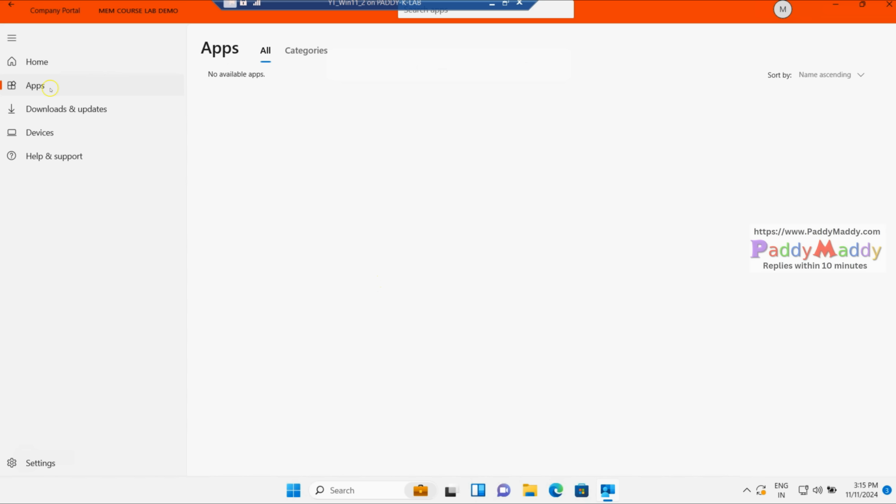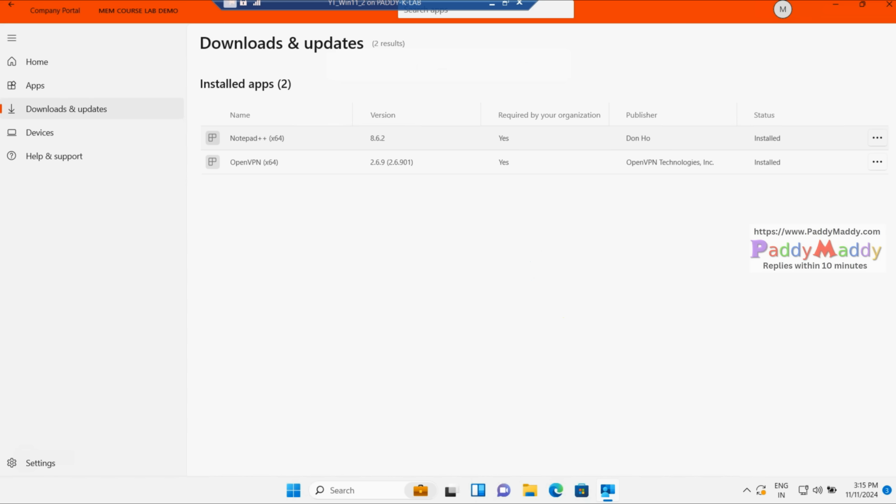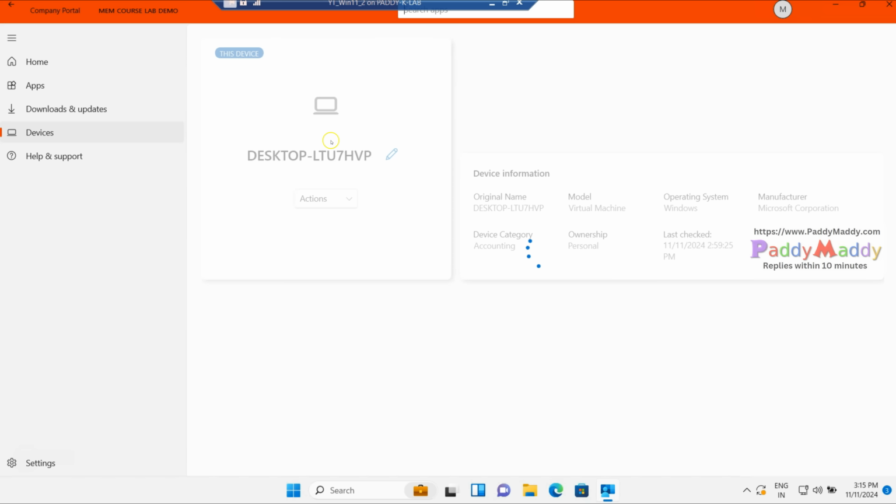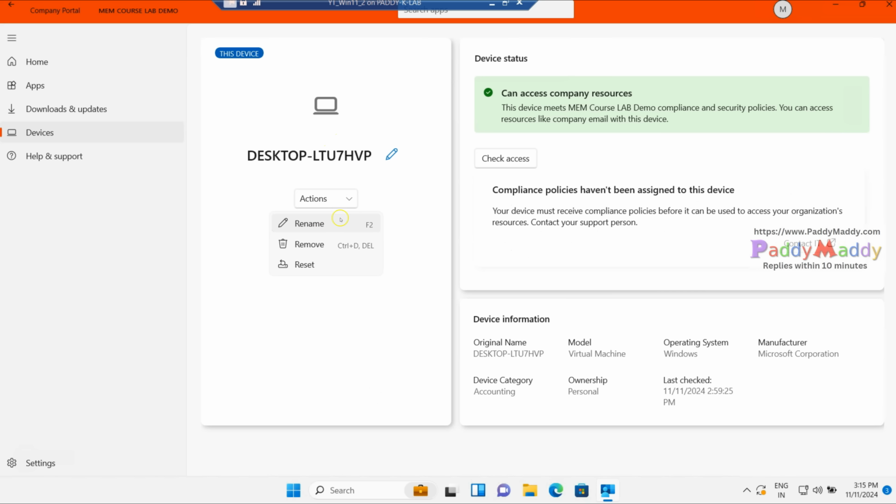It does help you to get your applications. You can see what applications are available, and updates and device management can be done. By using this company portal, you could check the status of when the device last checked in, or even perform a manual check. For example, for this device, I could do an action to rename, remove or reset, or I can click on check access, meaning it will look for any non-compliant device, or it basically checks with Microsoft Intune to sync and get all the latest policies, and it will show you back.